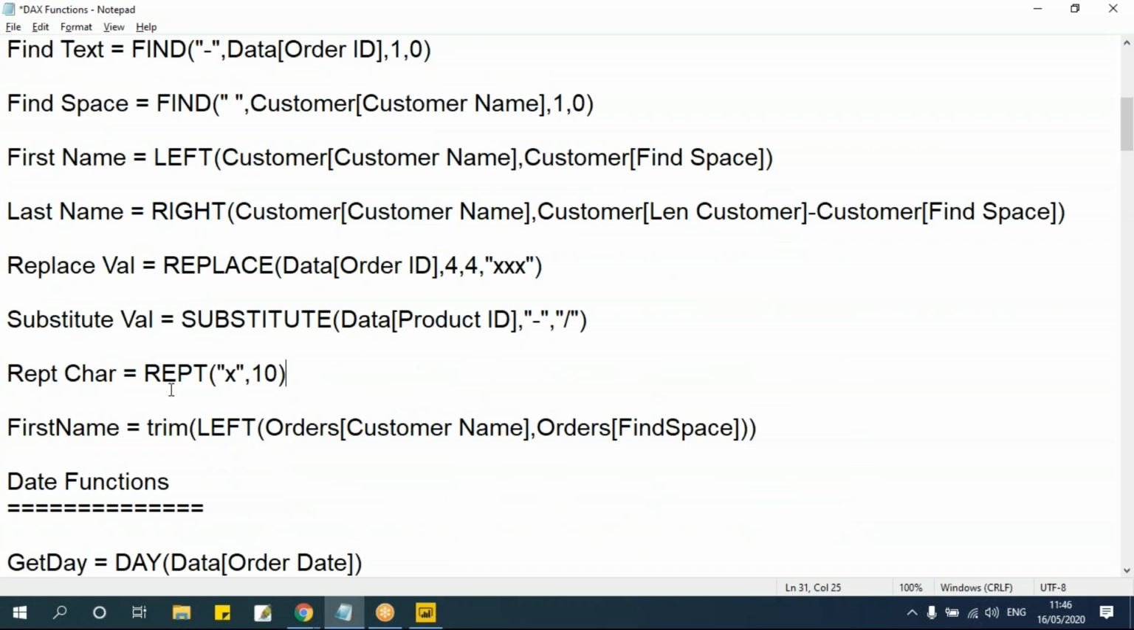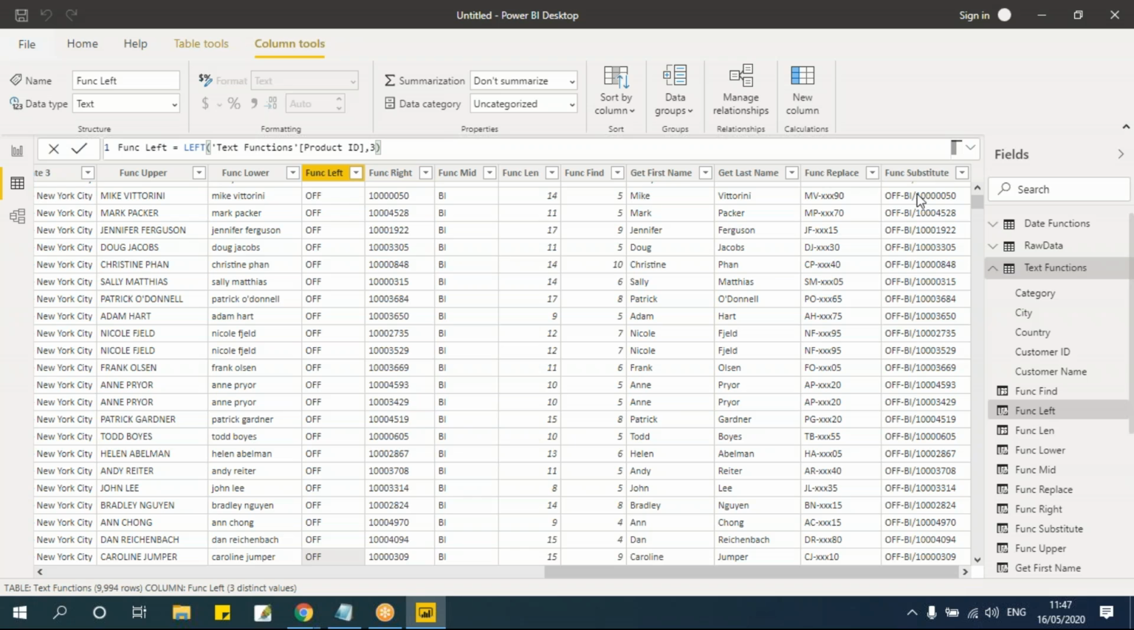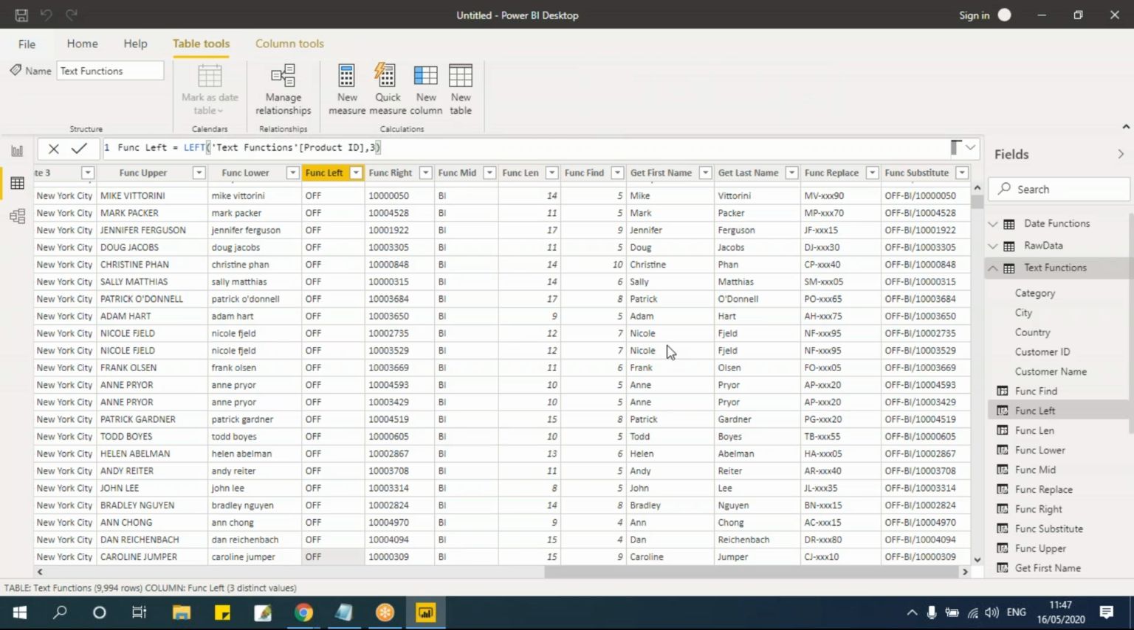Fine. Next one is REPT and TRIM. The REPT function will repeat a character the number of times I need, and TRIM will remove the unwanted spaces. Let's go back. Here, let's say table tools, new column. I want to repeat one character.